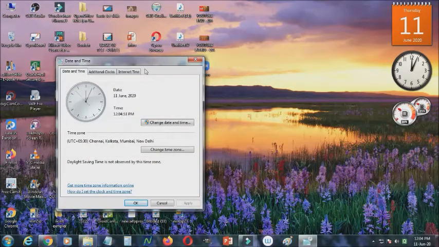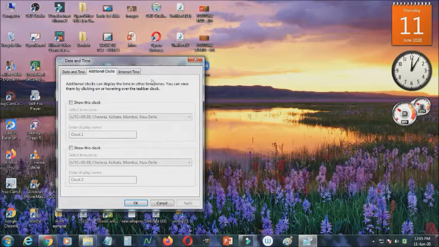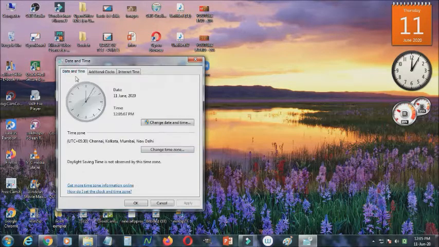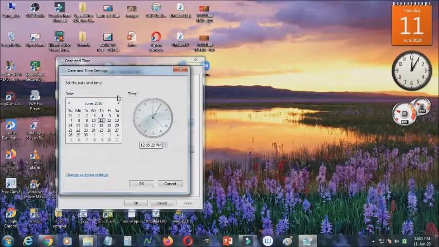Here, if you want to change the time or the time zone, you can do it here. If you want to add additional clocks, or check your internet time, according to that you can change the time of your system. If you click change date and time, you will get the option. So through this you can change the date and time of your system.